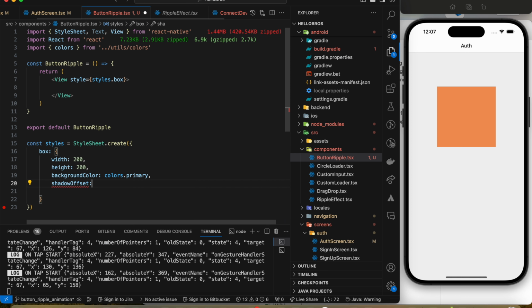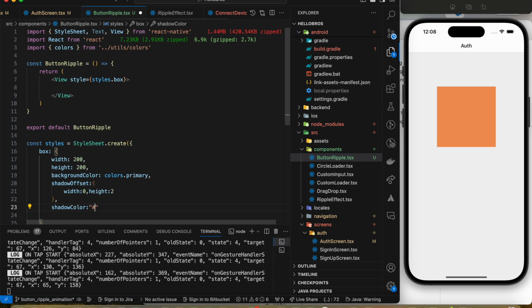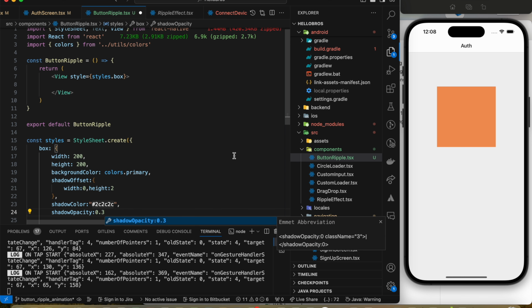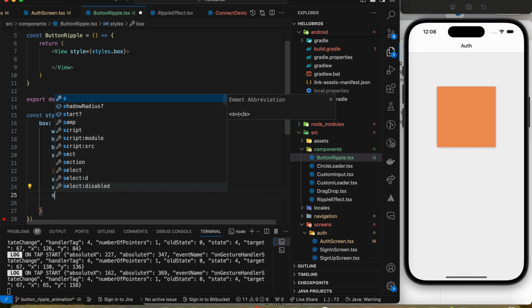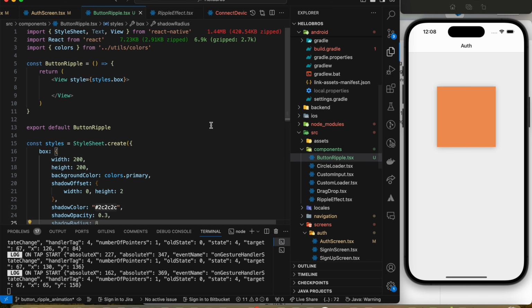Now shadow offset with 0 and height would be 2. Shadow color would be hashtag 2c2c2c and shadow opacity is 0.3. Okay. And shadow radius we can have 8. So this looks good. So our box is completed.